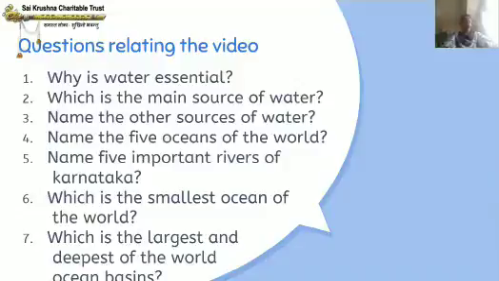You have to just write the 5 oceans of the world. Name 5 important rivers of Karnataka. Which is the smallest ocean of the world? And which is the largest and deepest of the world ocean basins? So these are the 7 questions that you have to answer.